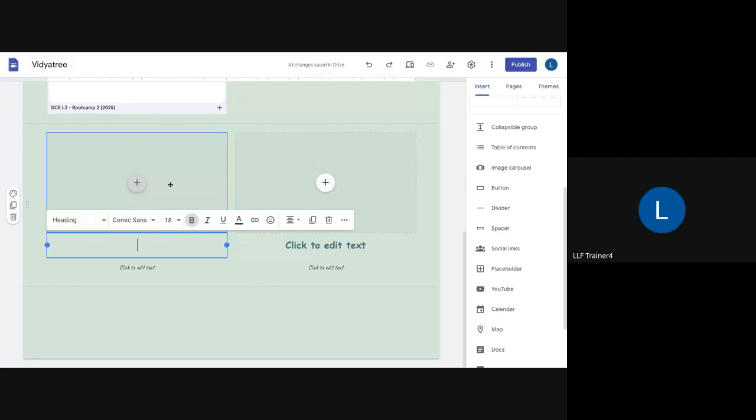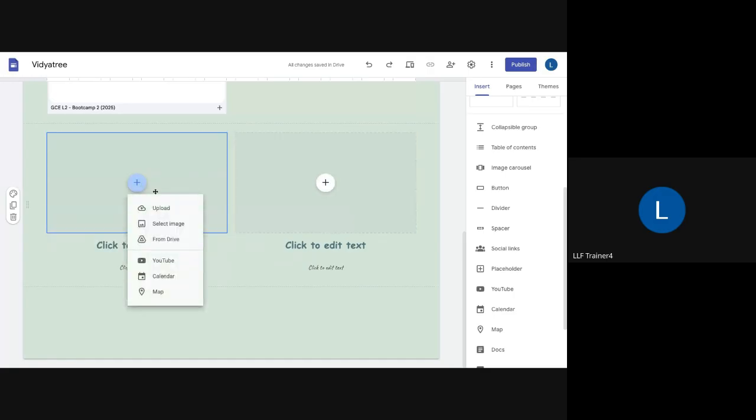So we can add an image over here. We can add videos also. Say in one box, I'm going to add an image, and in the other placeholder, I'm going to add a YouTube video or any video that you have in your drive. So I'm clicking on this plus sign within the placeholder. Now it gives you the option: what is it that you want to add? Video, map, calendar, what is it?